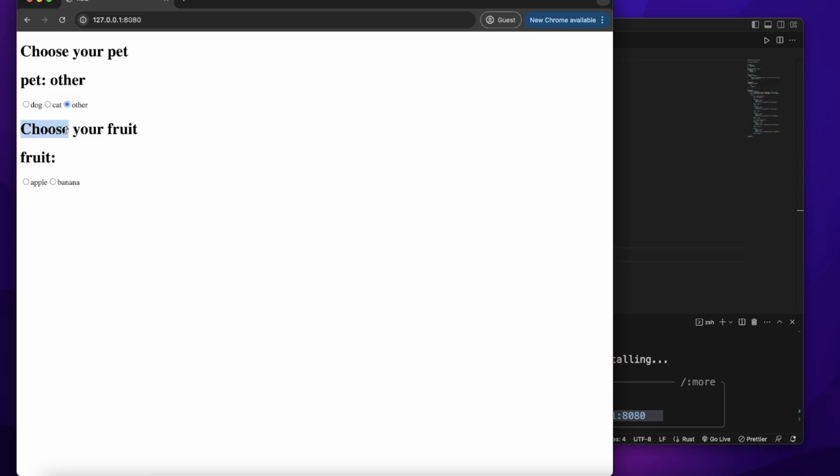And here is choose your fruit, and the fruit initial value is an empty string. Here are two radio buttons for fruit, apple and banana. When we choose this apple button, it will show fruit is apple. Then let's choose this banana. When we choose this banana, it will show fruit is banana. And because these two radio buttons are in the same group, we can only choose one from this group.